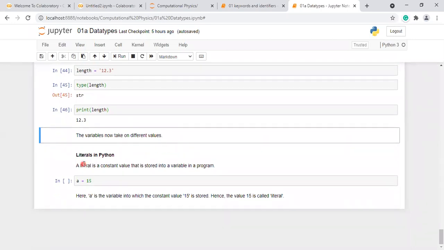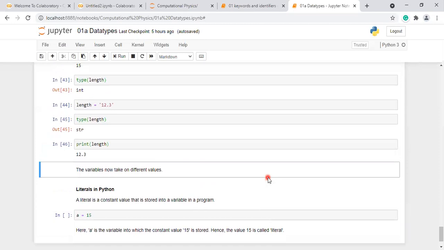Last, literals in Python. A literal is a constant value that is stored into a variable in a program. Whatever constants that we are storing in variables, these constants are called literals. Here A is the variable into which the constant value 15 is stored. Hence the value 15 is called a literal.